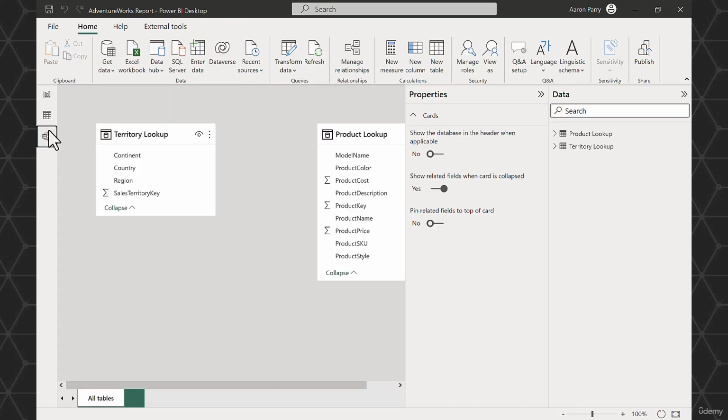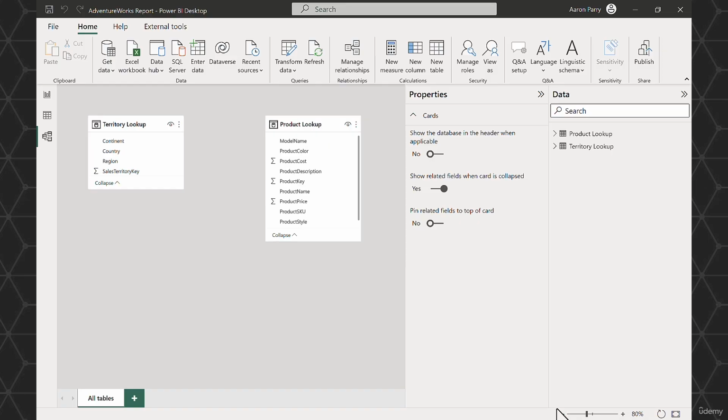And then if we jump over into the data model view, I will scroll out real quick so we can see both tables. And within the data model view, we can see that we have added both the territory lookup and product lookup tables here. All right, congratulations. You've just loaded your first two tables into your data model. From here, our last step is to really just save our work. And from here, you're good to go.